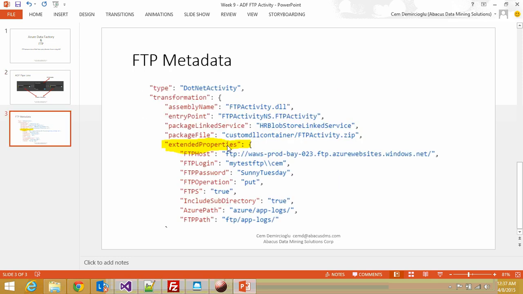So here's my definition, or some part of the code of my pipeline. I start with my type, and it's a .NET activity type. As a transformation, I define my assembly name. I define my entry point. I define my package linked service where this particular DLL is residing. And then I need to define the container that this linked service is pointing to, and also the actual files where they are located. And they have to be in a zip file format, just FYI. The rest of the code depends upon your need.